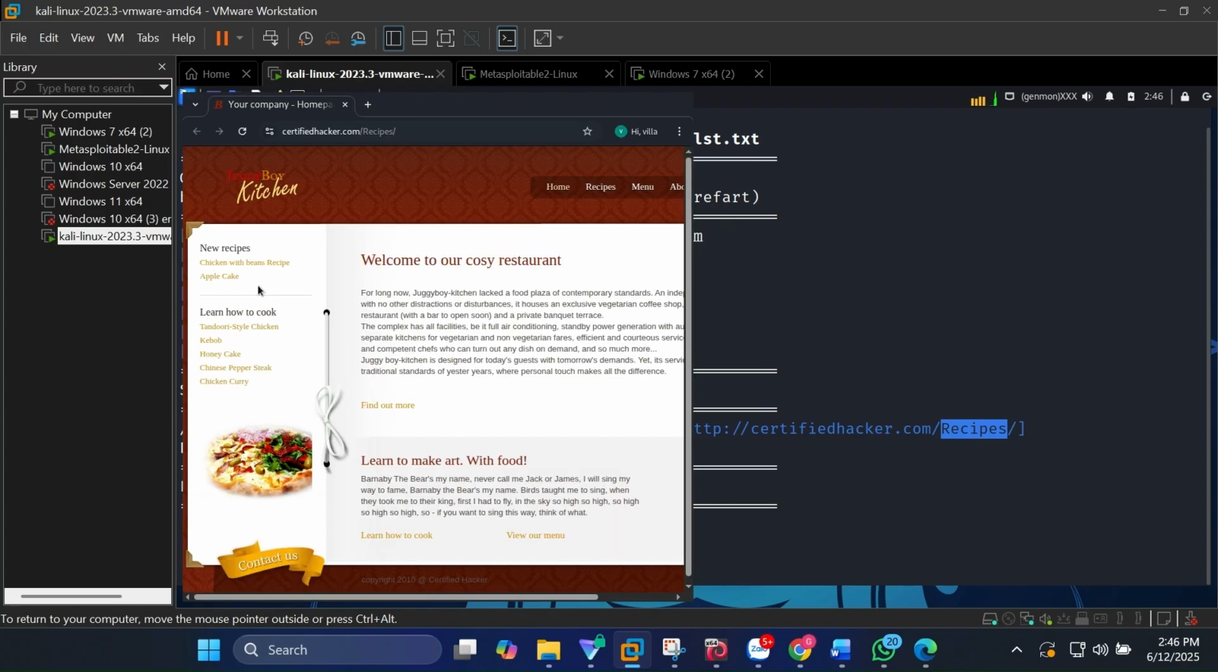wait for it to open, and now you can see that we have been able to access the website, and this is the recipe that this website used. This is information that, if you didn't use GoBuster, for example, you would not be able to have.